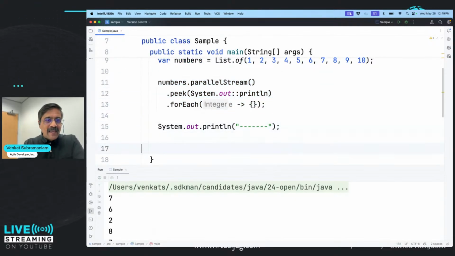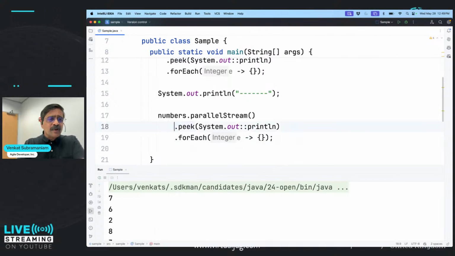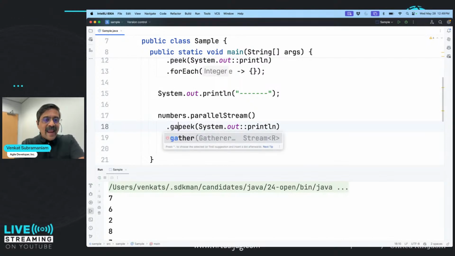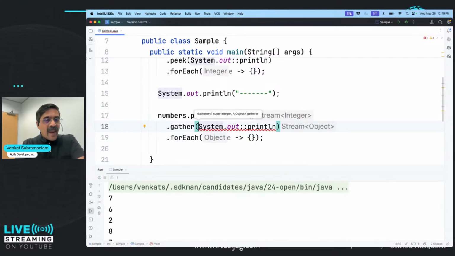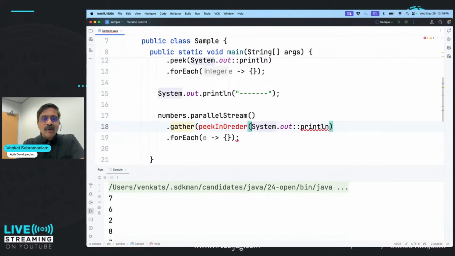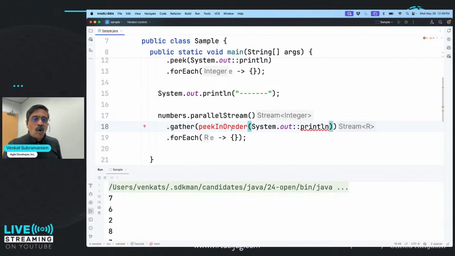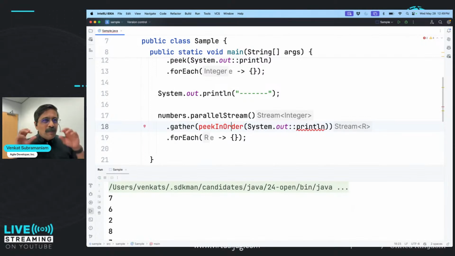So let's go back here and guess what I'm going to do with this particular example? I'm going to change this right here to a gather. And to gather, I'm going to say peekInOrder. And I'm going to implement my own custom peekInOrder function. So I want to perform peek, but I want to do it ordered, if you will. So that's going to be my custom gatherer I'm going to implement.